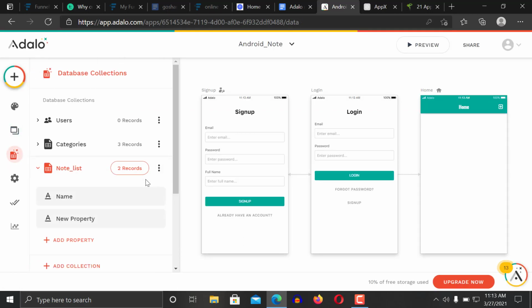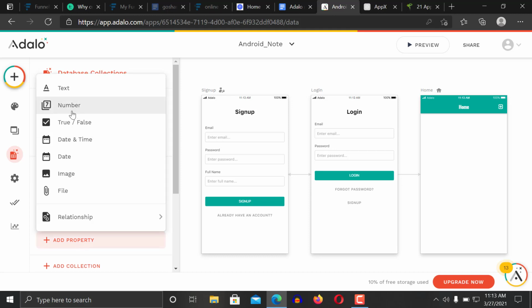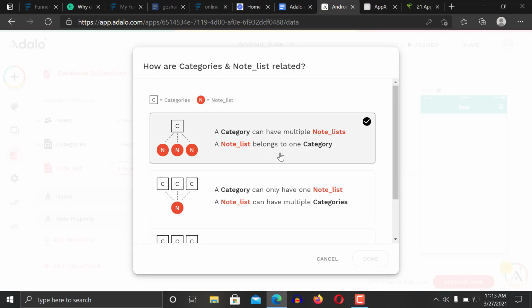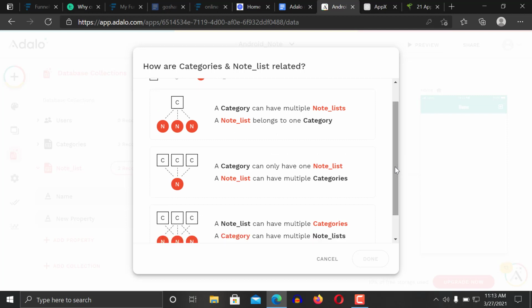Next, we want to create a relationship between the note and the category, because we know a lot of notes will belong to one category. So we're going to click this and say add a new property, then relationship, and say category. So we're creating a relationship between the note list and the category. Adalo provides us with three different options. We have one-to-one, many-to-one, and one-to-many. The first one says the category can have multiple note lists, and a note list belongs to one category. A category can have only one note list. A note list can have multiple categories.